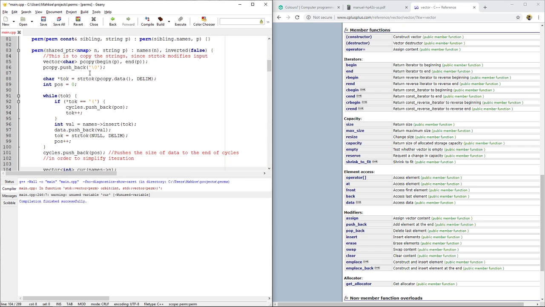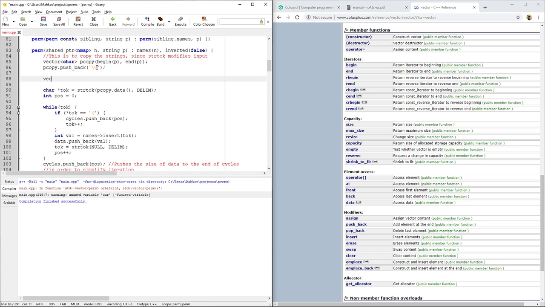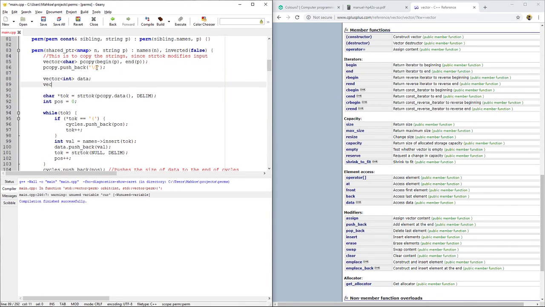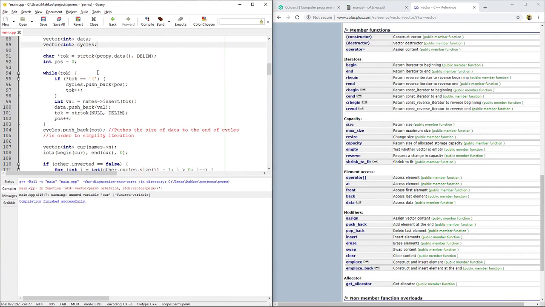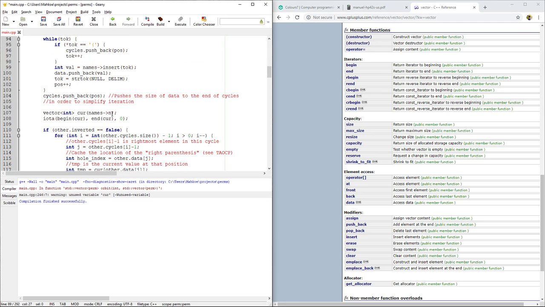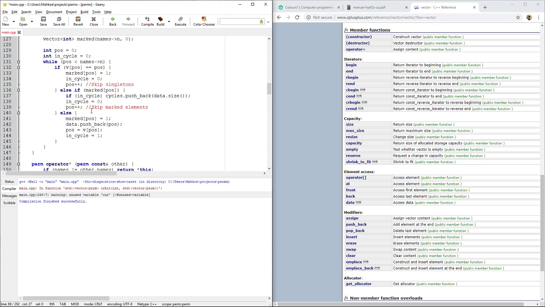And the beauty of it then is now we just do vector of int data, vector of int cycles. And push the size of data to the end of cycles. Yes. Yeah. Okay, great.